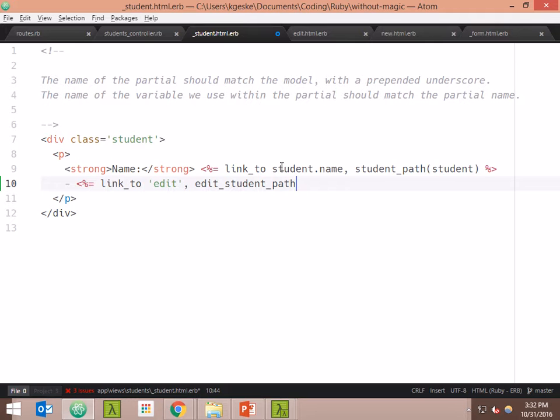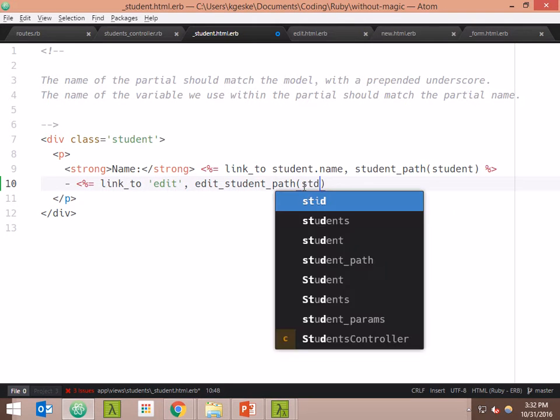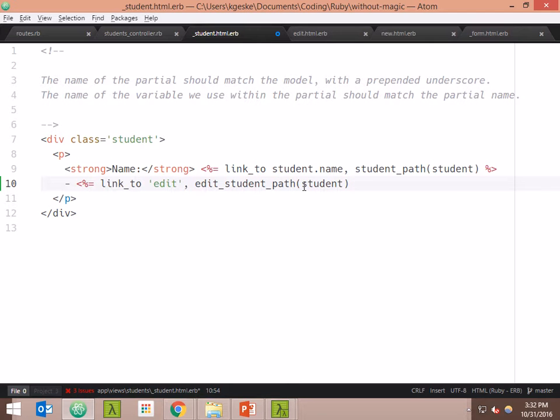But just like when we needed to link to the show route, I need to tell link to which student I actually wish to edit, because the route requires an ID. You need to know a member student in which to edit. And so I pass the student object to that. So now I'm saying link to, the text of the link will be edit, and then where do I want to link to? Well, I want to link to the edit student path for this particular student, whichever student is being rendered by this partial.